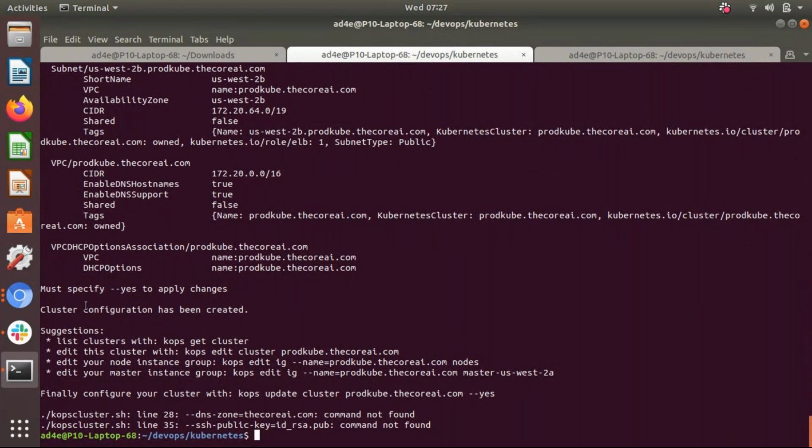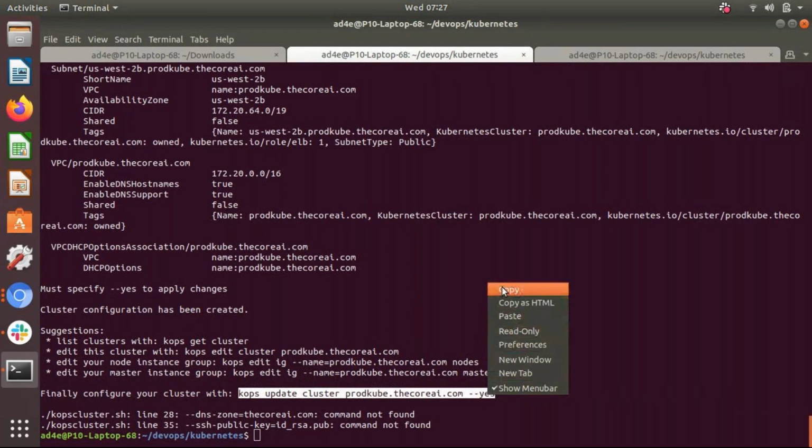So must specify hyphen yes to apply changes. Cluster configuration has been created, and list clusters with kops get cluster, edit this cluster, kops edit cluster. Finally configure a cluster with kops update cluster hyphen yes. So I have to run this one.